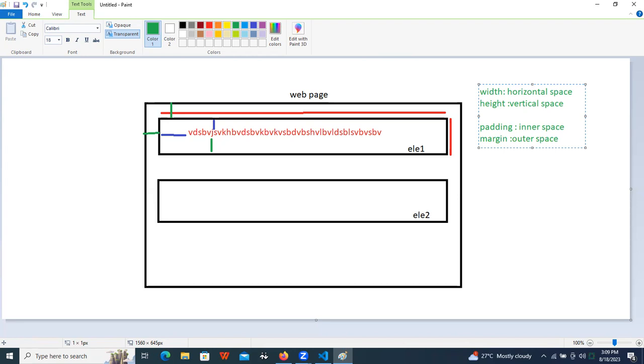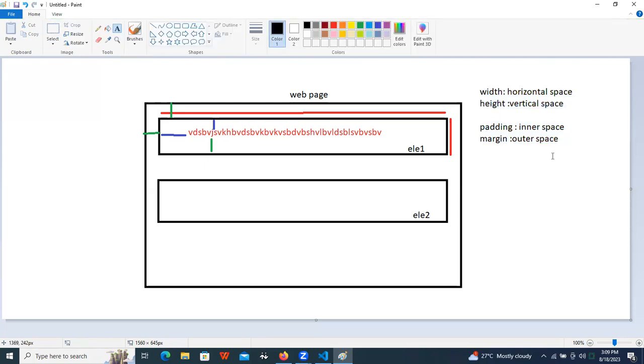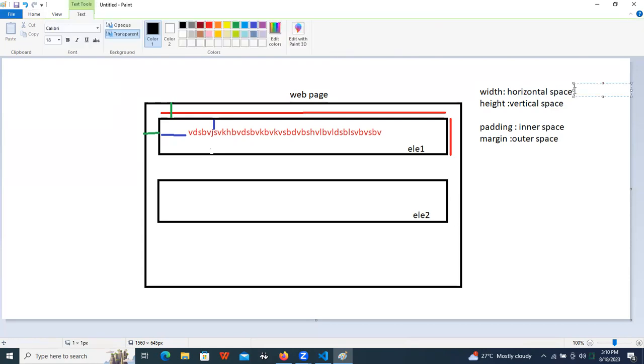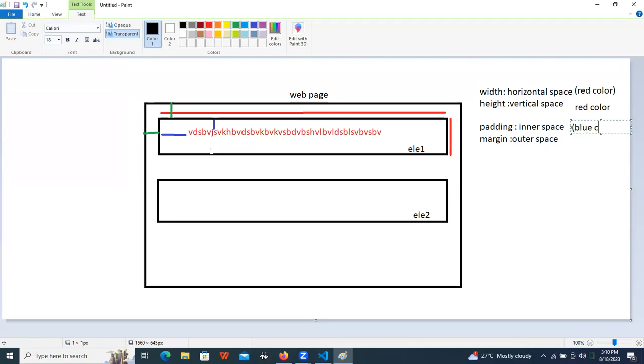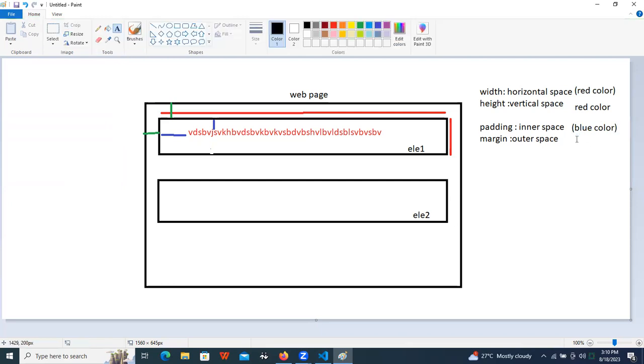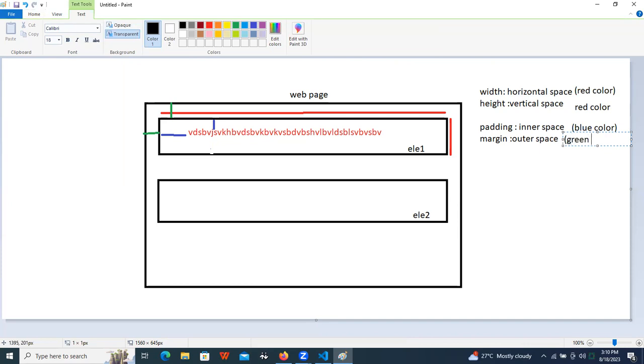Sir, can you write in the colors that you have indicated in this diagram? For example, red for that and green for padding. Okay. Actually, I gave this color separately, that is my simple mistake. It will be easier to understand. Okay, let me write it. Width and height, red color. Red color line is width, and height also a red color line. And padding is blue color. And margin is green color. Is it clear now?